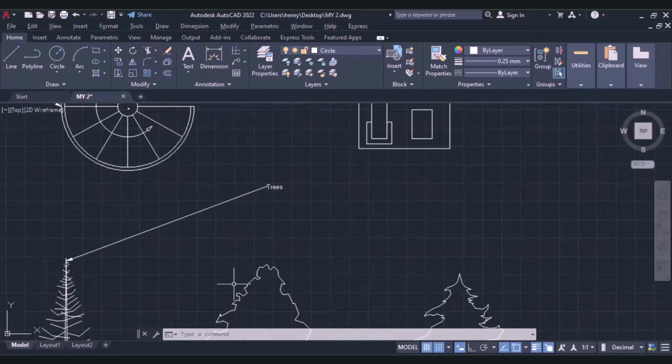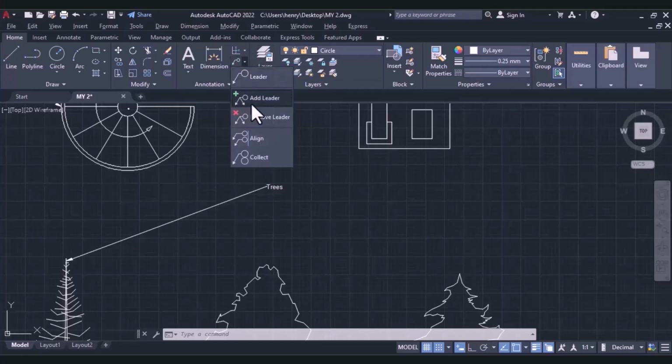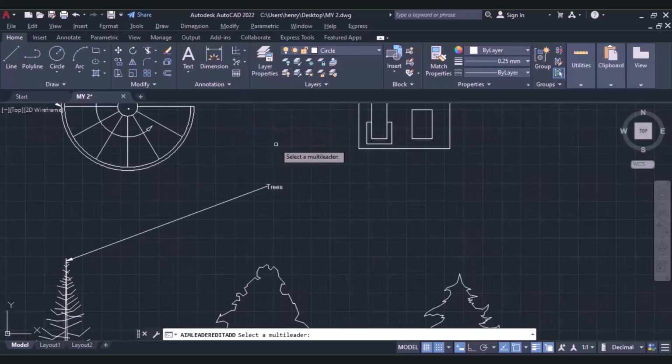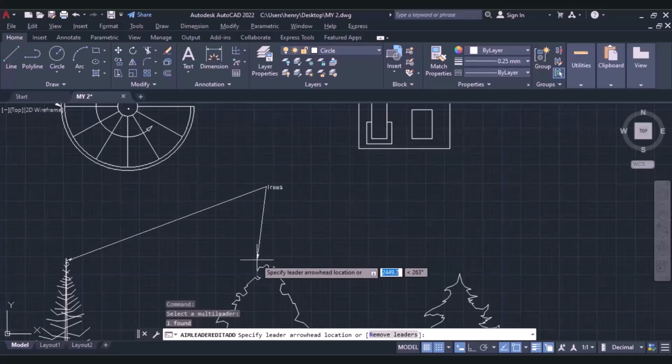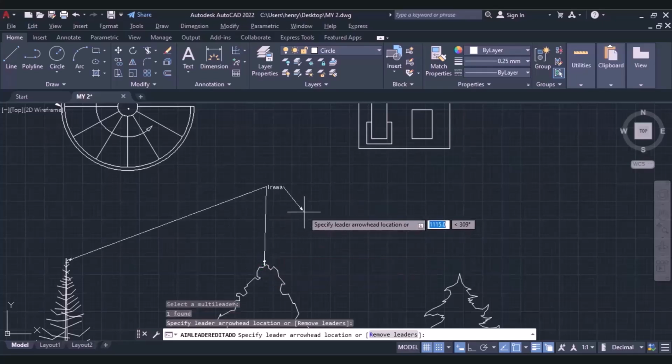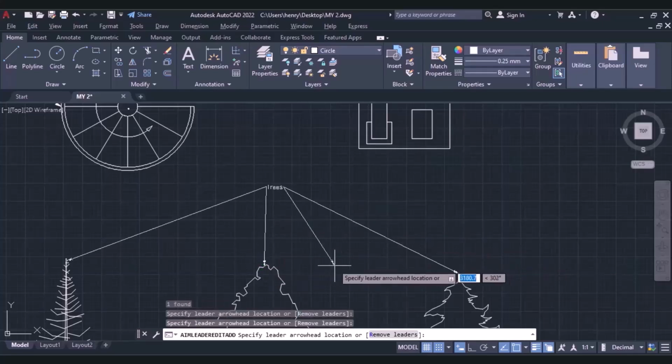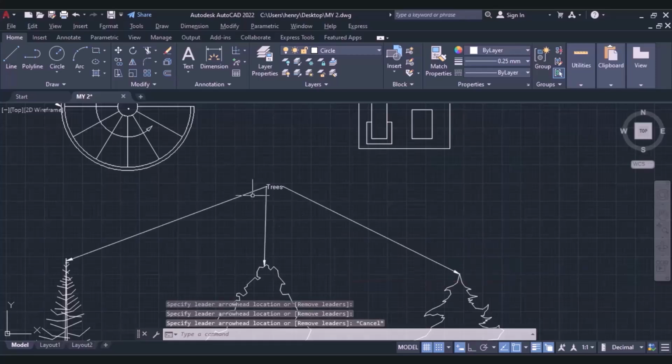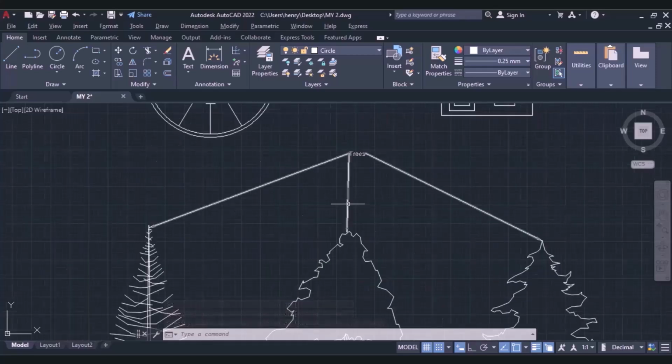So to include them on my leader line, I'll click on this drop down and press add leader line. This time it asks me to select the leader line, which happens to be the source leader line. So I'll select this leader line. I can now select other trees I want. Once I'm done, I'll press escape to exit the command. The leader line has attached other lines to it.